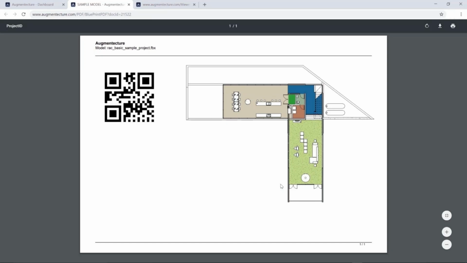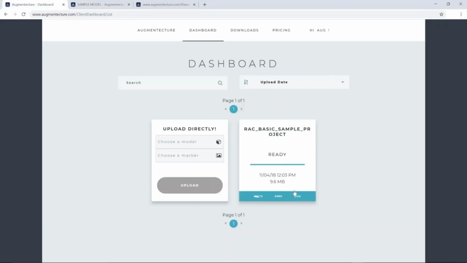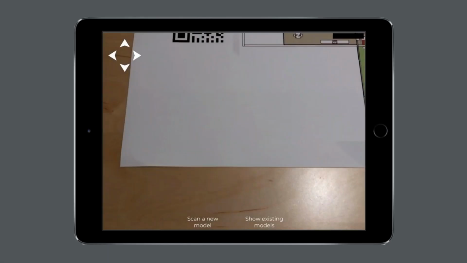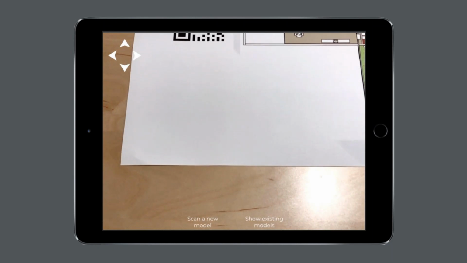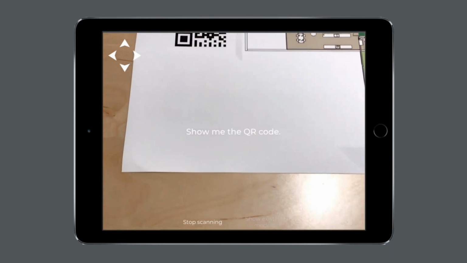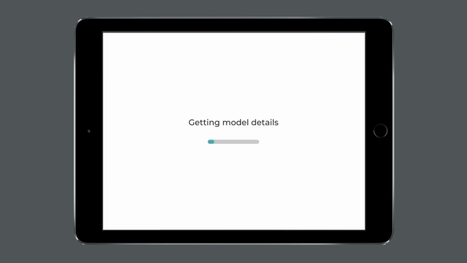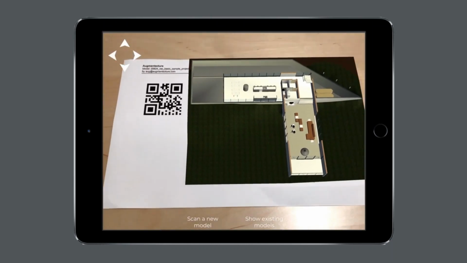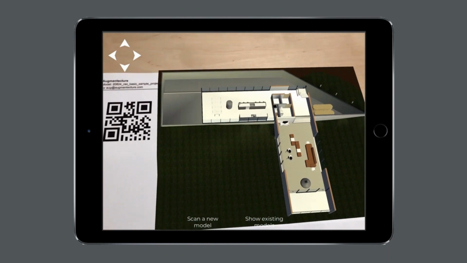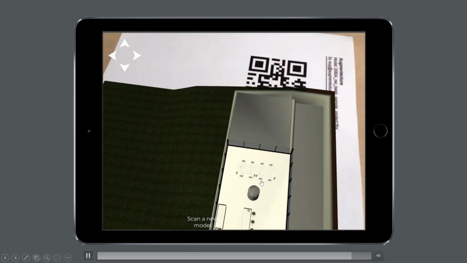We will see right now that, using the application, you can open the application and point towards the QR code, and you're going to be able to download the model on your device and then visualize it over the model. At any point, if your dashboard is becoming full, you can delete the model. Again, scan the new model, point towards the QR code. The model is being downloaded on your device, and you point towards the image, and your model is then visualized over the image.